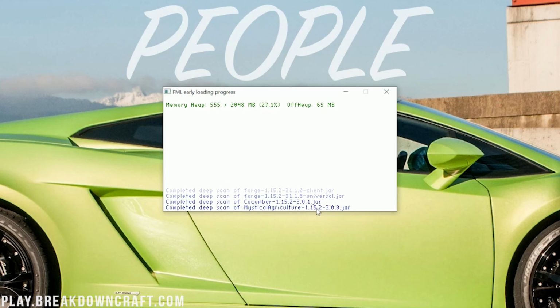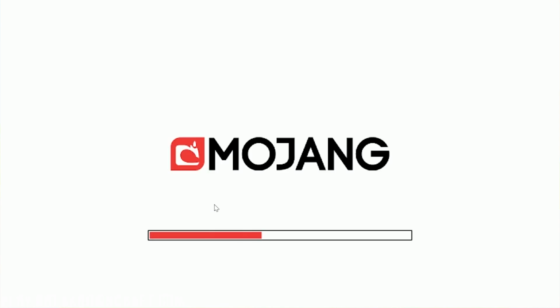As you can see, Cucumber and Mystical Agriculture both completed the deep scan. Basically that means it recognized the mods, kind of went through and said, hey, these are here, we should activate these. And that's what it did. So now Minecraft is launching with those mods installed. Pretty simple and pretty easy stuff.